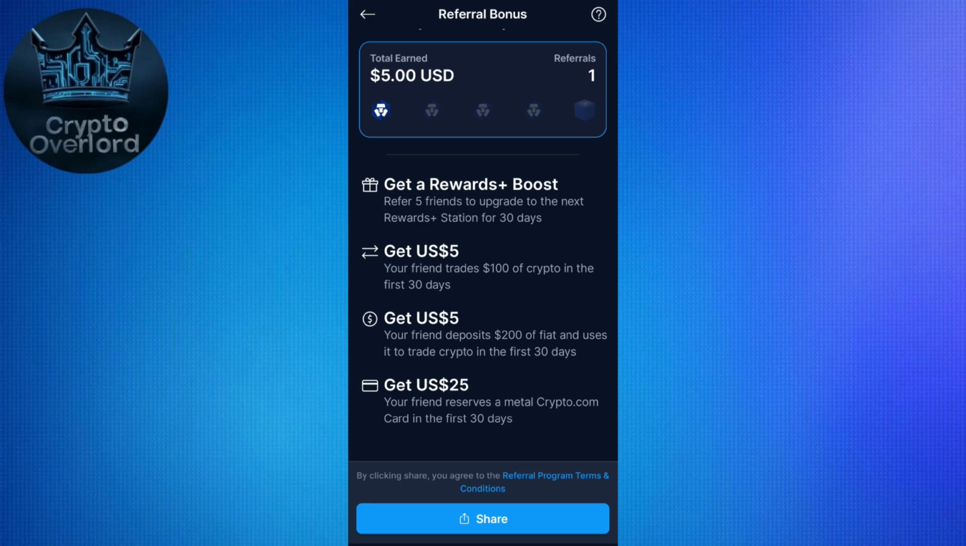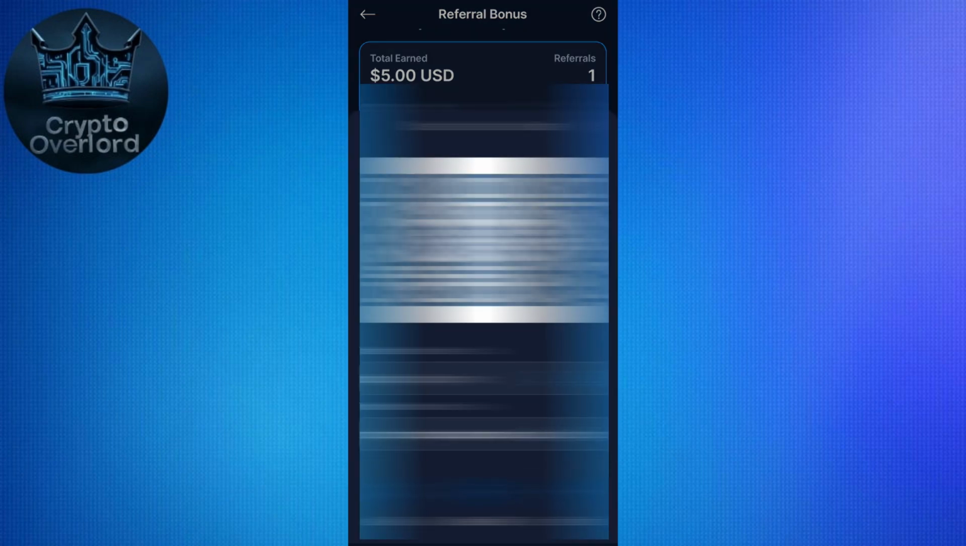So here, in order to find your referral link, simply tap on the share option here at the bottom. This is the QR code, this is your referral code, and this is your referral link, which you can basically copy and share with your friends or family members and ask them to join crypto.com.